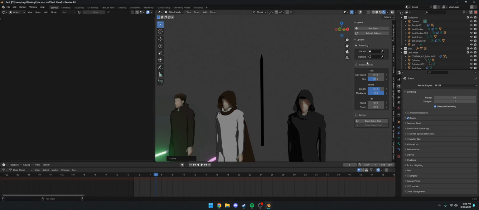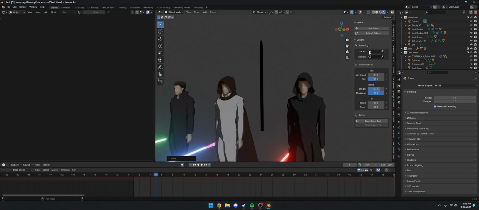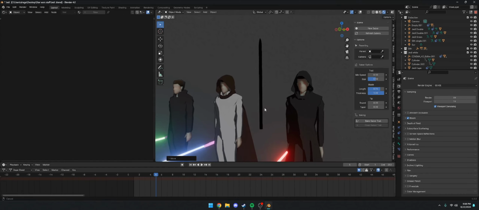You also can parent it here, but I found that just parenting it normally works better than here. And then your camera options. You got a few options here we'll get to.